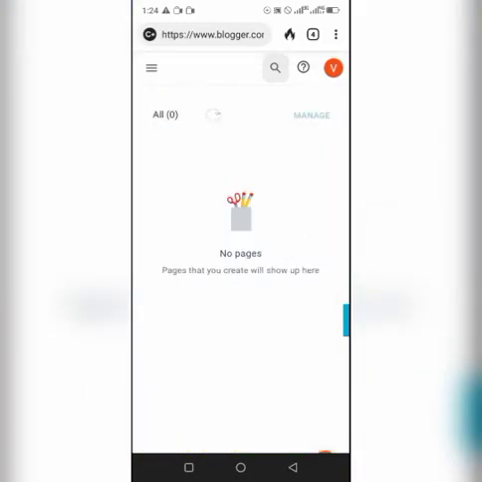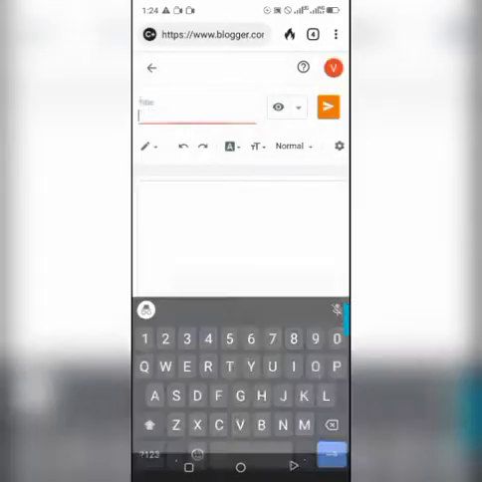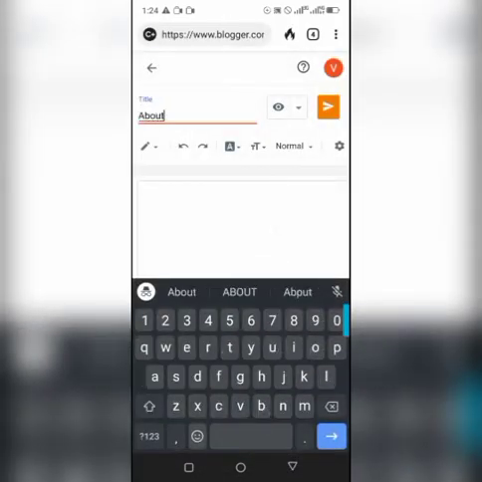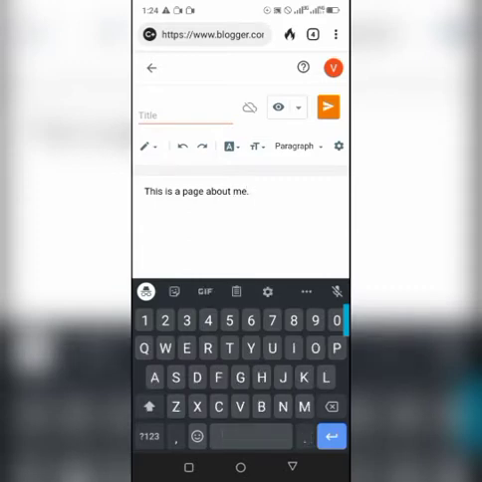So you click on the plus icon here at the bottom to create a new page. So you put the page title. Let's just say About page. You can say this is a page about me. So you can write whatever information you want to write by yourself there. Okay, about.